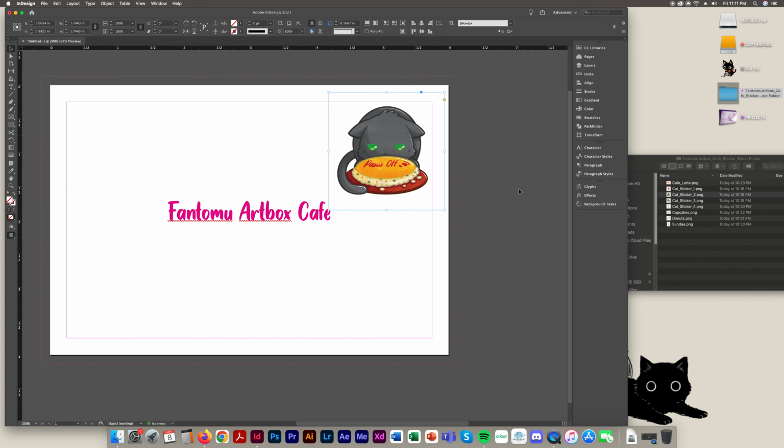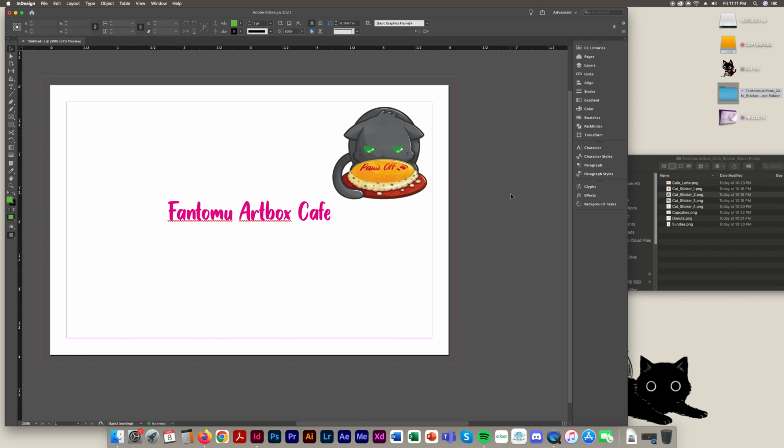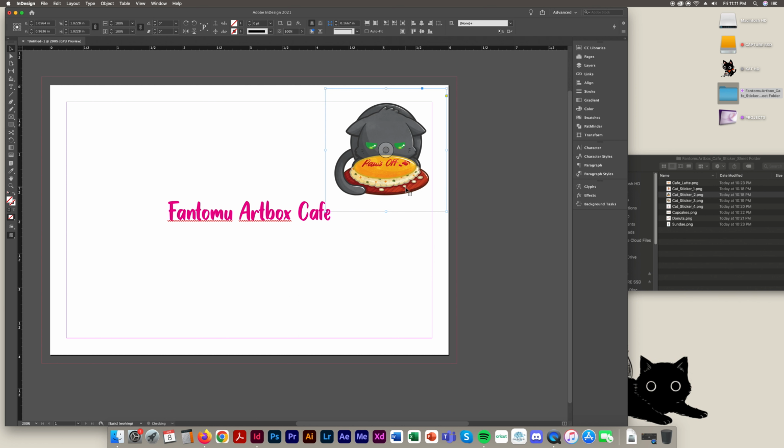Now, as I said, I don't know all the key commands within InDesign. I know some of them, enough to do my job. So yeah, here. We're going to make this bigger. And that's one sticker right there.